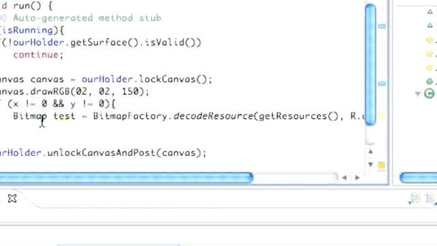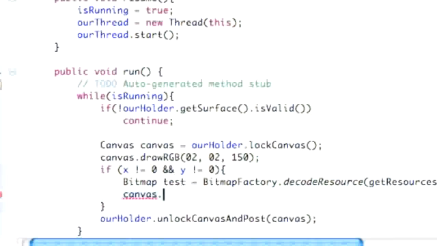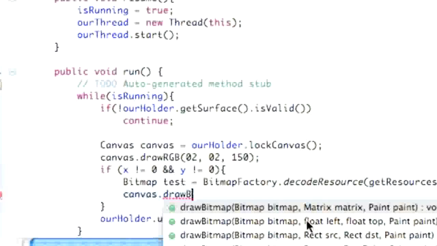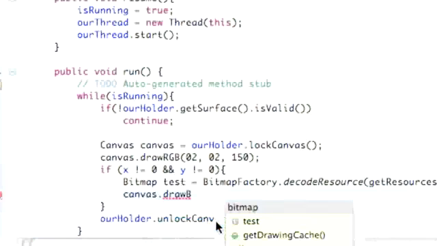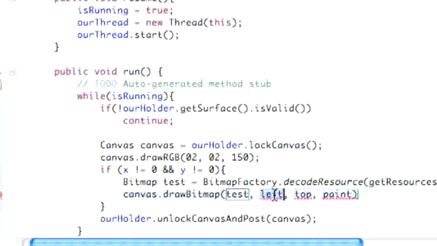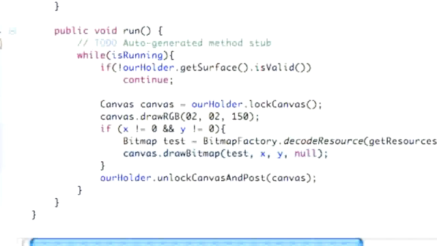So now that we have our bitmap set up, all we have to do is draw it to the canvas. We're going to say our canvas name, and then draw bitmap, and we're going to use the one that takes a float for the left and the top and the paint as well. For the bitmap we're going to use the test that we just set up. For the left, we're going to use our X value, which is the information that we get from the touch that we set up in that method up above. For the top, it's going to be the Y value, and for the paint, it's going to be null.